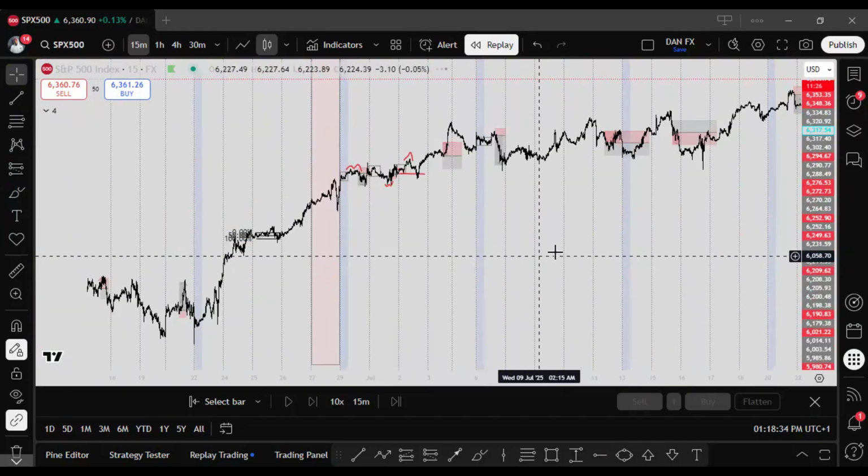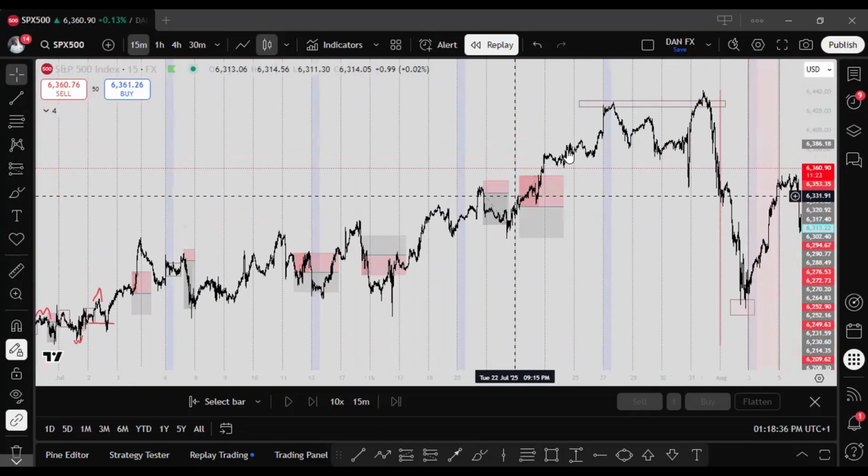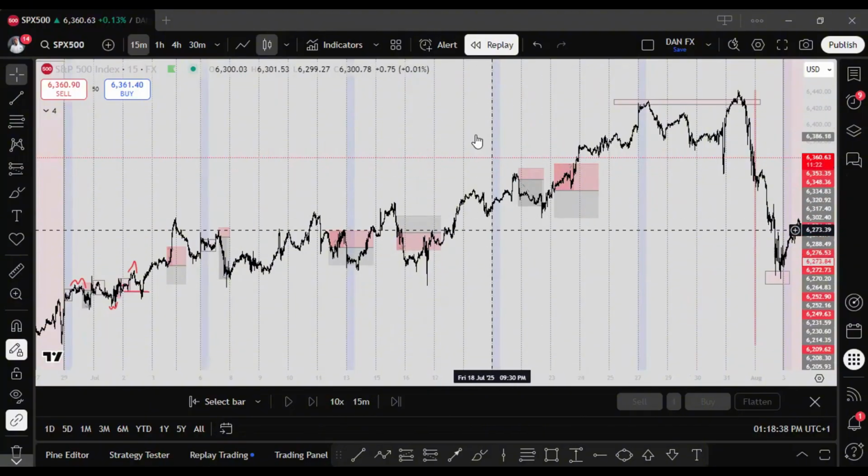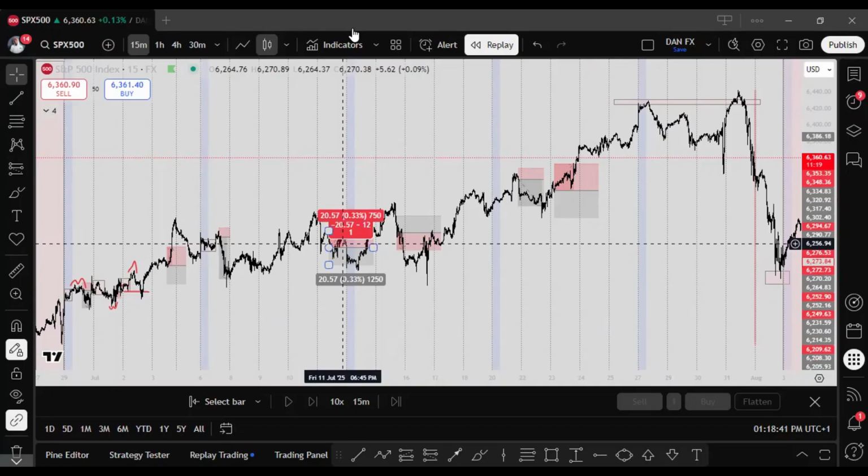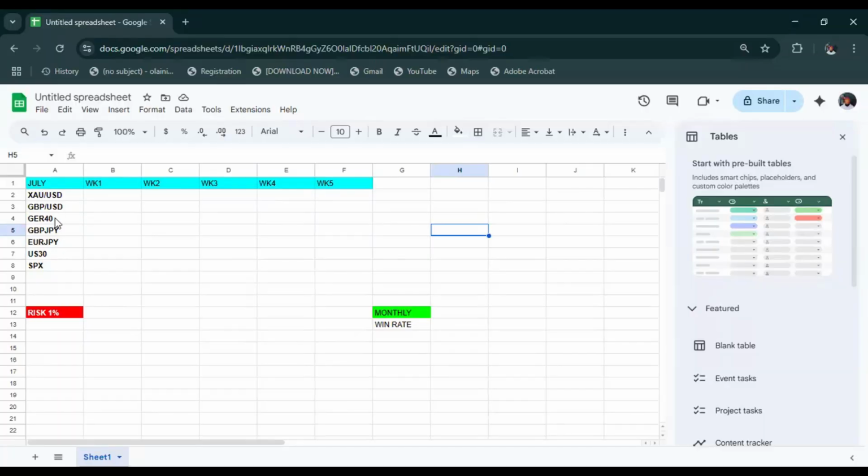Now, what you're going to do is collect data on what you just did. How do you collect data? Now, you're going to create a spreadsheet. Let me show you what the spreadsheet is going to look like. So this is how my spreadsheet looks. So I have my watch list. These are the assets or the pairs that I'm watching, that are on my watch list that I'm trading.